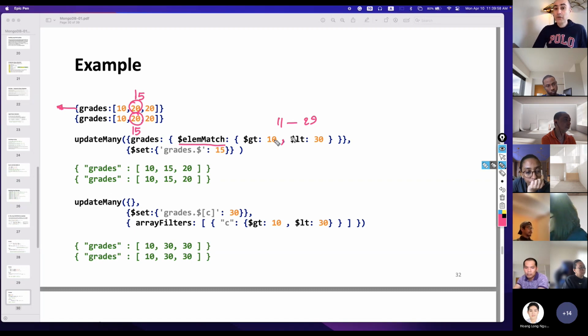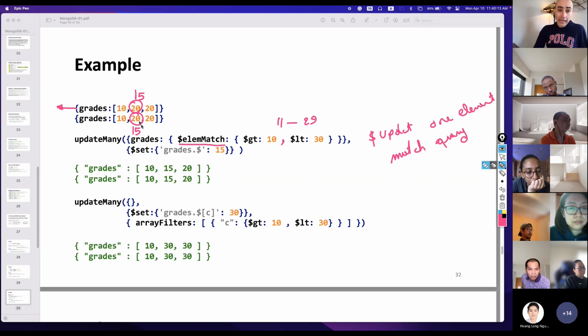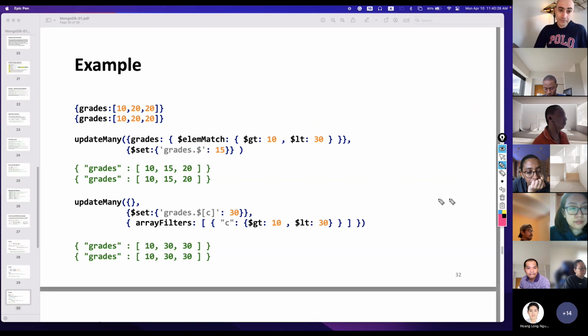So with the dollar sign, we update one element that matches the criteria, the query. How can I update all the elements that match this condition? We need array filters, right? Let's apply this to update both 20s to become a different value. Okay.